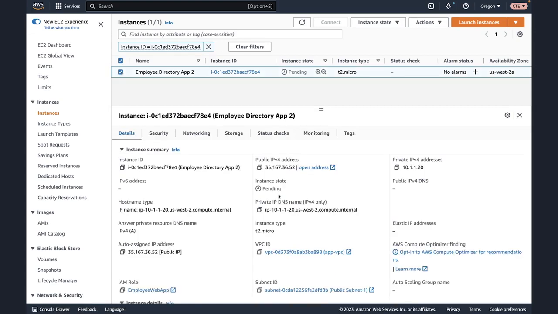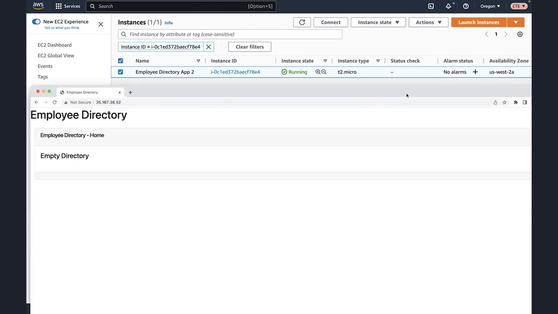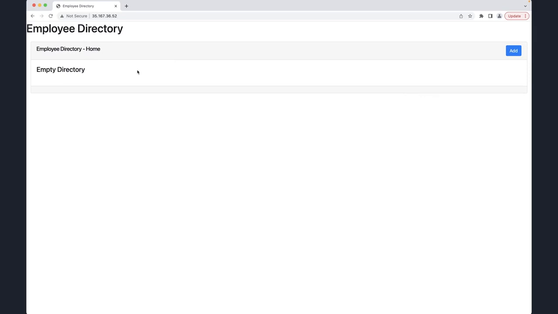And so now we'll wait a few minutes and come back and try to access it through this public IP address. And if we can access it, that means that all of our network configurations were configured correctly. Okay, so now we are back and we can see that the instance is in the running state. If we copy this IP address, and then I'm going to paste it into a new tab off screen, drag this tab over, we can see that we can now access the employee directory application at the IP address of the new instance that was launched into our new app VPC.